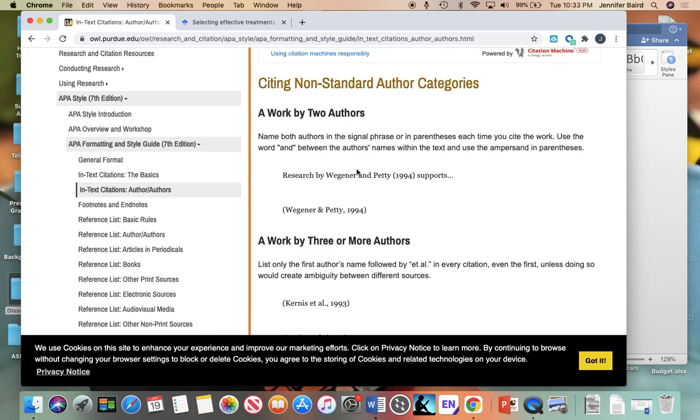So again, these are the two ways that you can cite in text, whether you're using the author's name, research by, you're going to use the word "and". A keynote here is that if you're doing the parenthetical, you have to use an ampersand. All right, so let's come back over here.